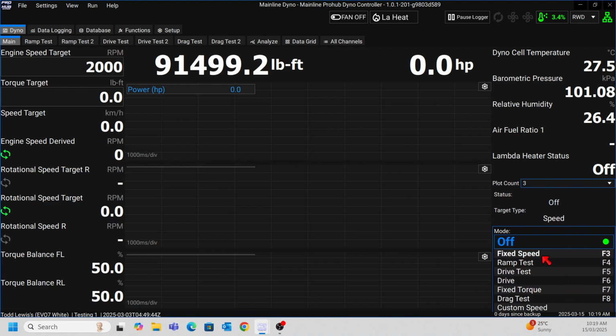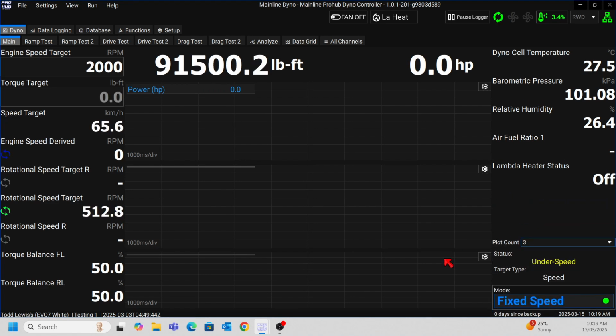If I click it onto fixed speed, this would be the direct equivalent of using the dial screen in a Dyno system. You can see now at the top left there's a default engine speed target of 2000. This is engine RPM, and that's the one main difference with the new CCS system. The entire program only shows you, from a control and display perspective, an engine speed value, which is a derived, calculated value based off the gearing you enter for the vehicle.